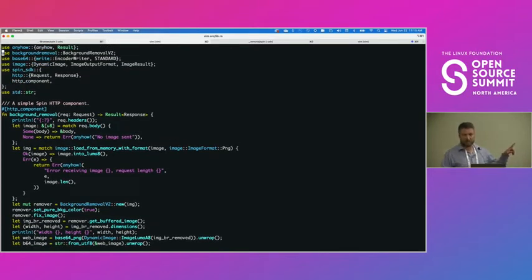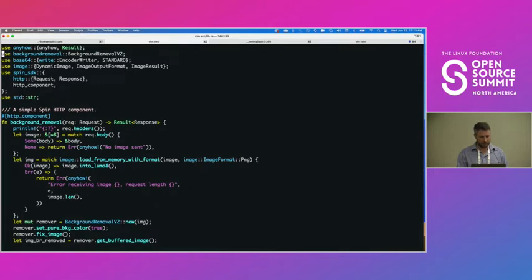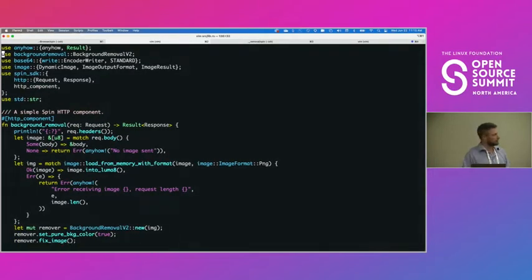So this second line up here. Can anybody see in the back? I can make it bigger. Okay. Bigger. Okay. How we doing? Okay. So this is the Spin example. There are just a few little idiosyncrasies between the implementations.